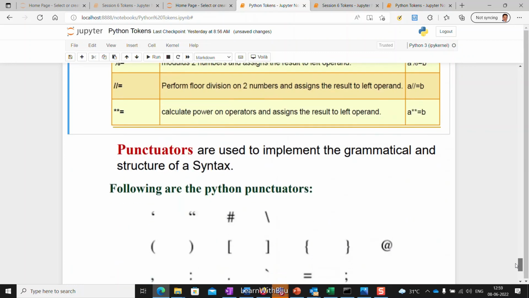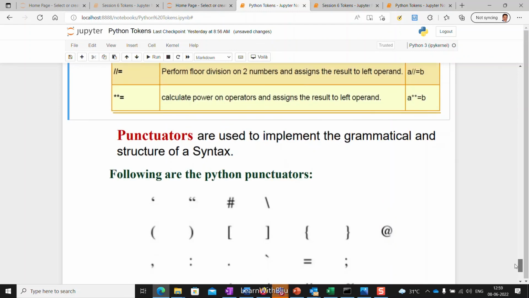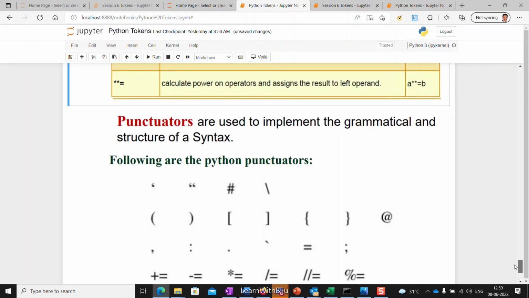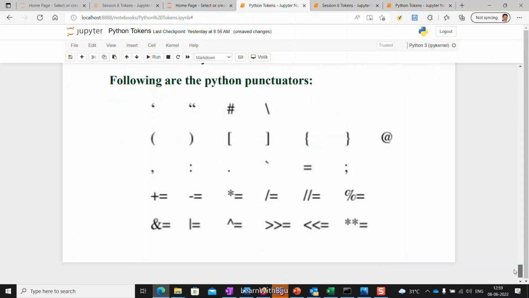Finally, one of the other tokens of Python is punctuators. Punctuators are used to implement the grammatical structure of a syntax. In the first example, we saw a small program where we could find some punctuation like colon, comma, etc. Python punctuators include single colon, double colon, hash, parenthesis, at the rate, dot, equal to, etc.